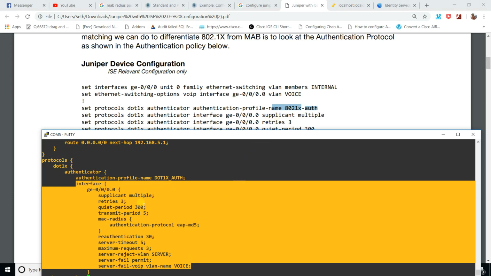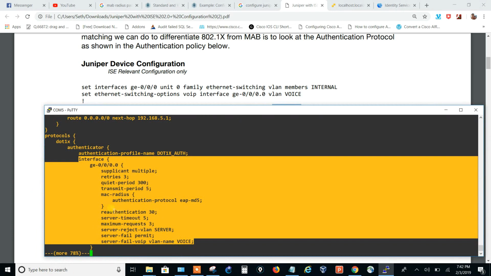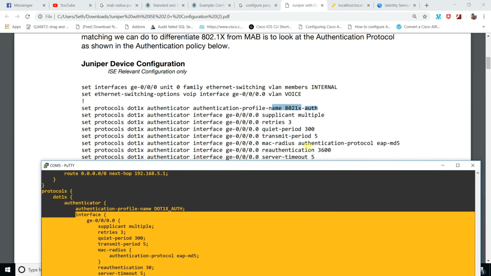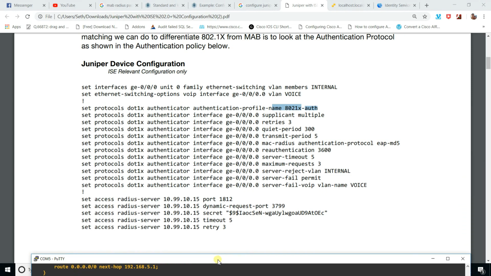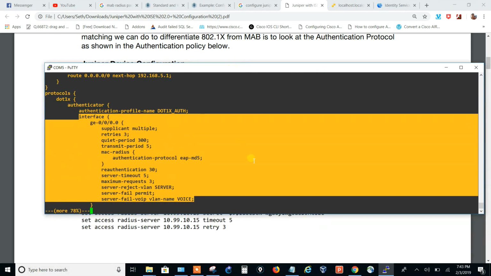Supplicant multiple, retries 3, quiet period 300, and so on and so forth. You can tune these timers to what you want. Here, instead of reauthentication every 1 hour, I changed it to 30 seconds, because I wanted to reauthenticate and look at ISE every 30 seconds. So just follow that document, and this will give you a basic configuration and understanding of 802.1x.